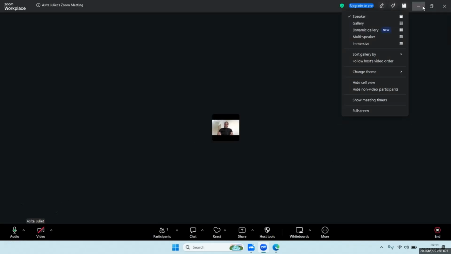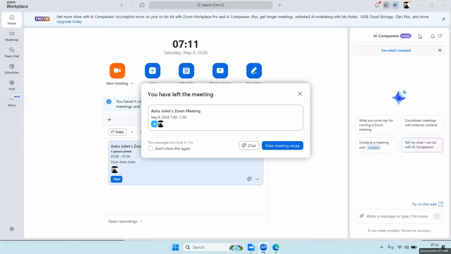At the end of the meeting, you can easily leave meeting. Okay, so for me, the host, I can end meeting for all, or I decide to leave meeting while other participants leave the meeting one after the other. Okay, that's how to use Zoom for meetings.